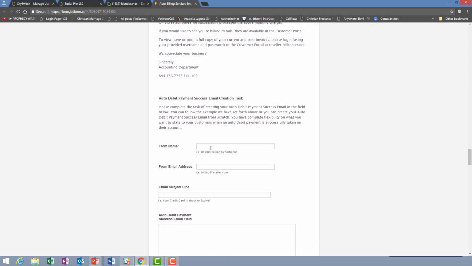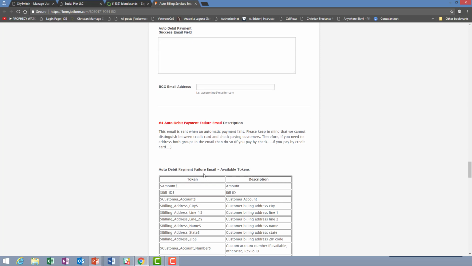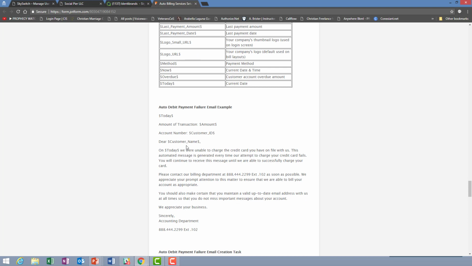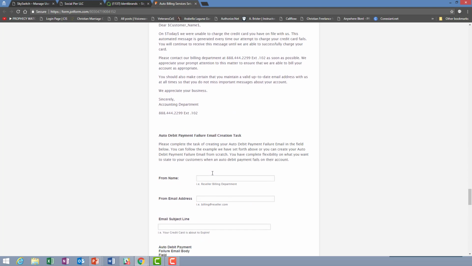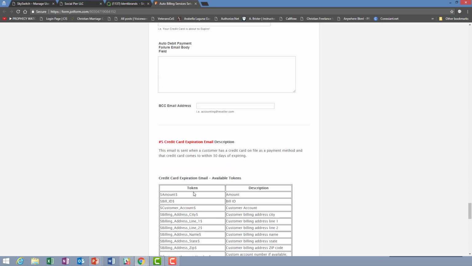And then lastly, here we have the auto debit payment failure. If that auto payment fails, what do you want the customer to do? And we give you an example here, but we want you to complete out exactly the content of the email that you want to go out.